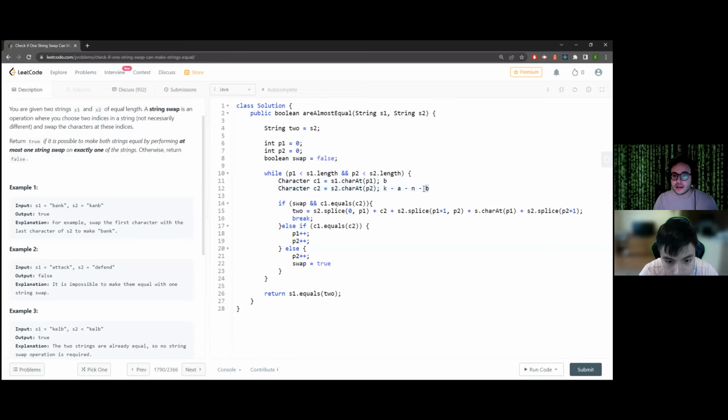So in this case, right now swap equals true, and these two equal each other. So now we know we need to swap somehow, right? Then we would build a version of s2 that looks like bank. It's kind of a rule, if that makes sense.